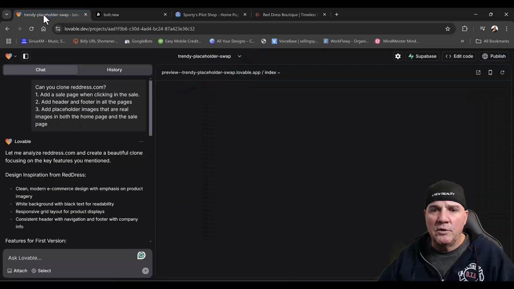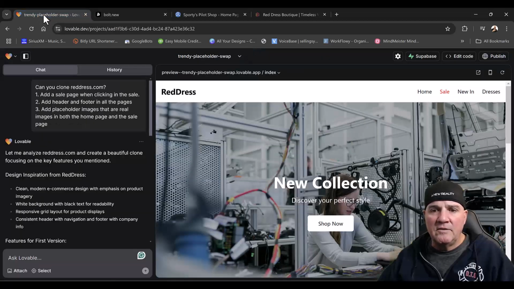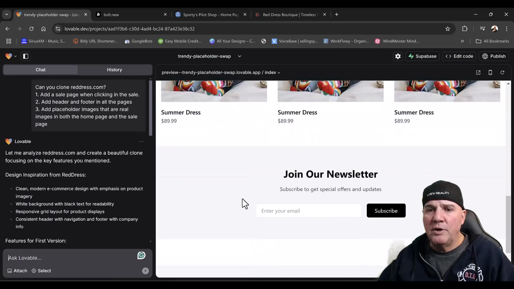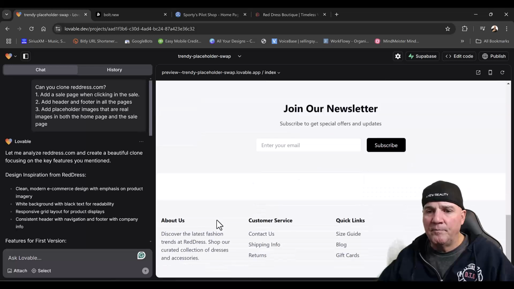Let's see if this one, Lovable.dev, started earlier. And it definitely doesn't have, it's got a big image in there and featured products, but it just finished. So speed-wise, they're about the same. I would say Lovable.dev is a little bit slower.